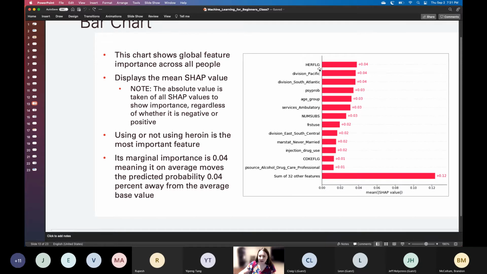Heroin had one of the bigger impacts, and we remember from the past slide that it made it go up. The division Pacific was the second most important, and it in general made it go down. And I believe South Atlantic in general makes it go up, and so on and so forth. You can see these, and this is what you use for feature selection. So you'll see me go through that process in my code. But this is what you would leverage in order to make those decisions on feature selection, something like this. Any questions?